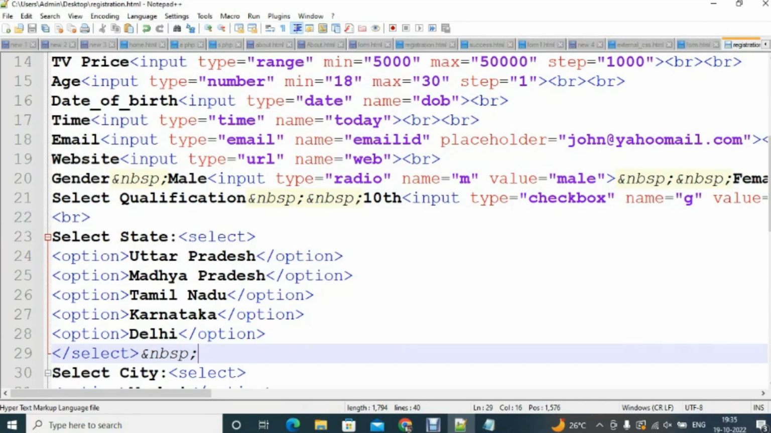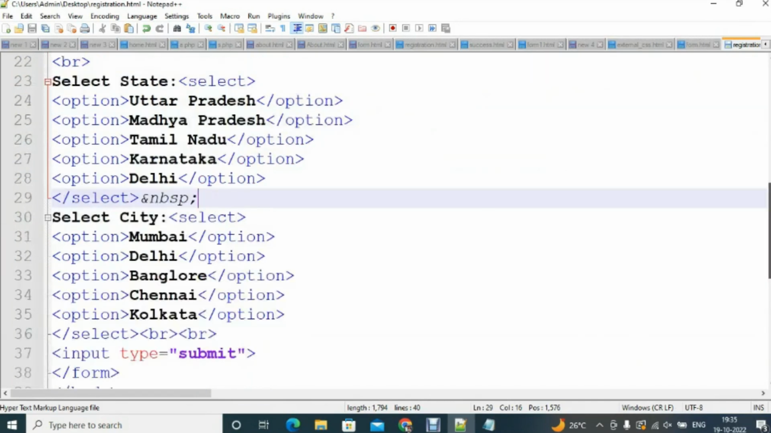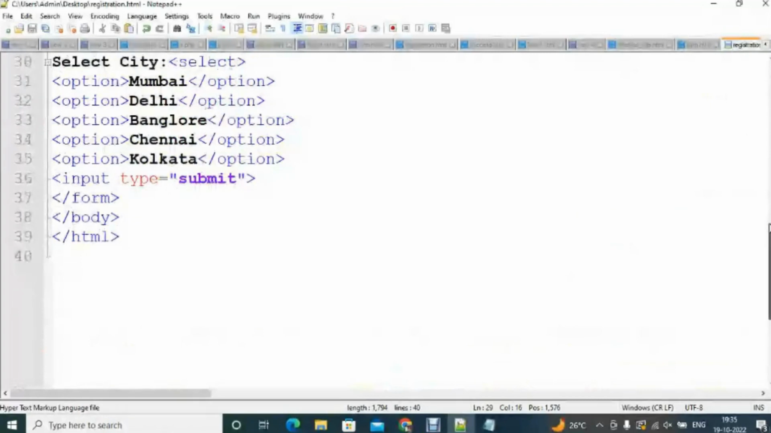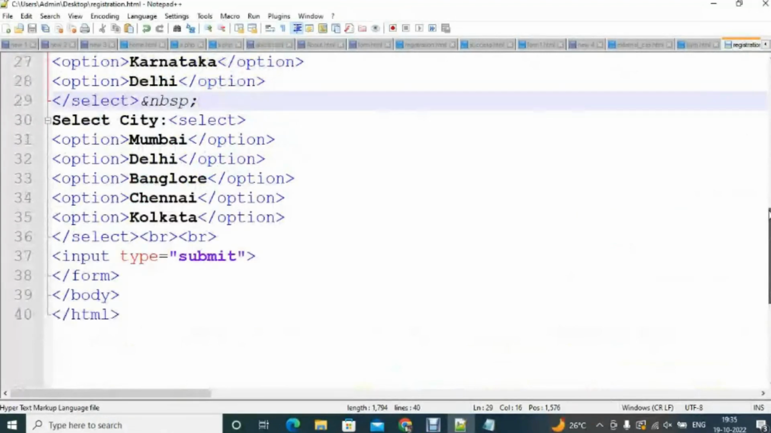Okay, so this is how you will make it. And I have completed this form. So this is what we have in the form, and you need to use this. I will be telling you one more control here.